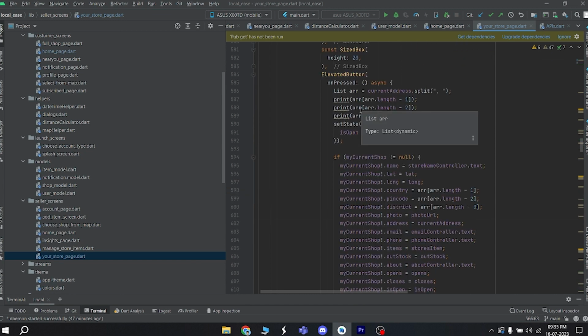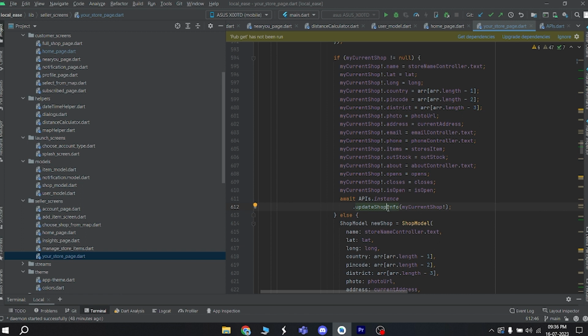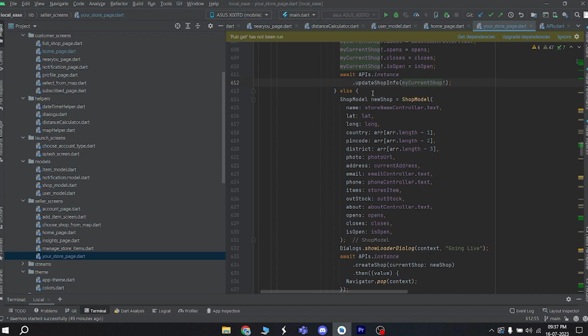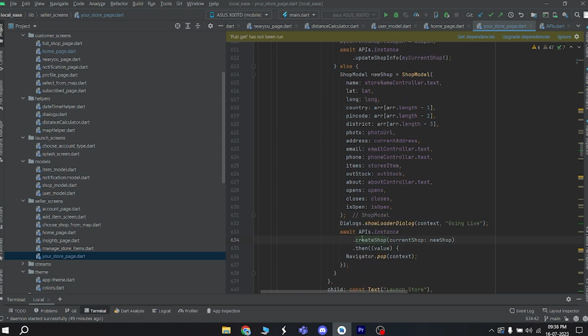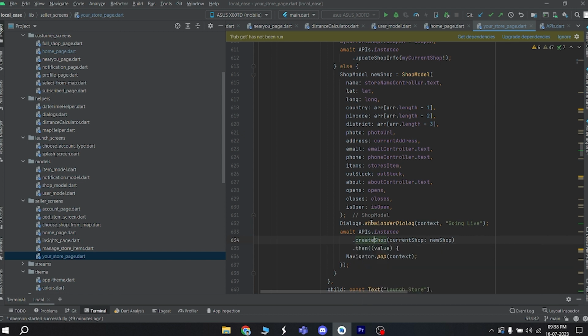And finally, here we have our save button, where we are setting all the values of the current shop with the selected values by the user. And using this update shop info function from our APIs class, we are able to update the shop values. And in the case where we are not able to find the shop data, that means the shop doesn't exist yet. So we want to set all of our initial values. And finally, we want to call this create shop function instead of the update shop info function from our APIs class. And we want to set the value with the new shop value.